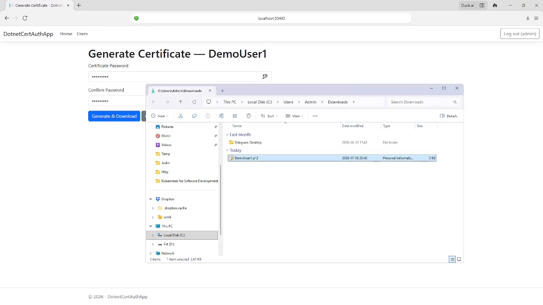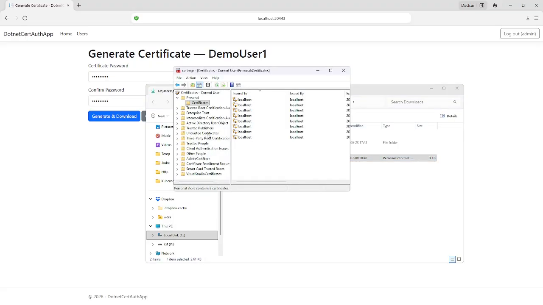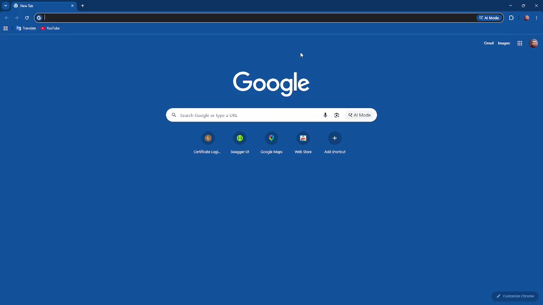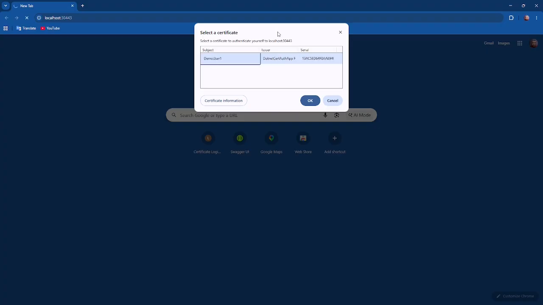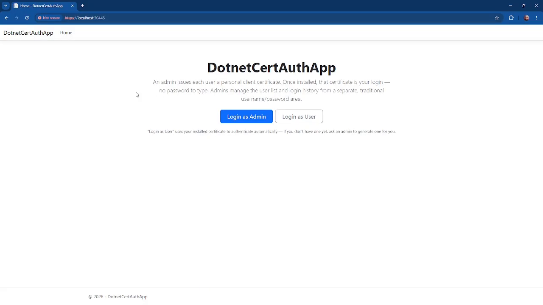Proceed with the installation process. After the certificate is installed, I can check it exists on my computer. I will refresh personal certificates, and here I have the certificate for a demo user. Let's verify that this certificate actually works. To test it, I will open my admin application and try to log in as a user. And here it asks me to provide a certificate, exactly the one I just installed. When I give it the certificate, I can log in as a user.